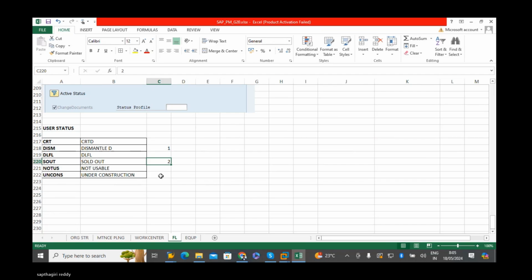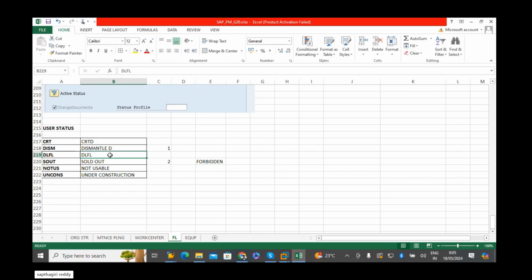Then what will happen? For example, your manager mentions this as dismantle first, or your technician will mention it, and only then the manager can mention sold out. It means you are ensuring that it is first of all not there on the site. That is nothing but a dismantle, right? Then only you can sell it out. Directly you cannot go to sell out, right? So when you are putting this status here, there is something called forbidden. Forbidden means, for example, it should not be installed under something, or it should be DLFL, or some other conditions you can mention. After fulfilling that condition only, you can mention this particular user status.